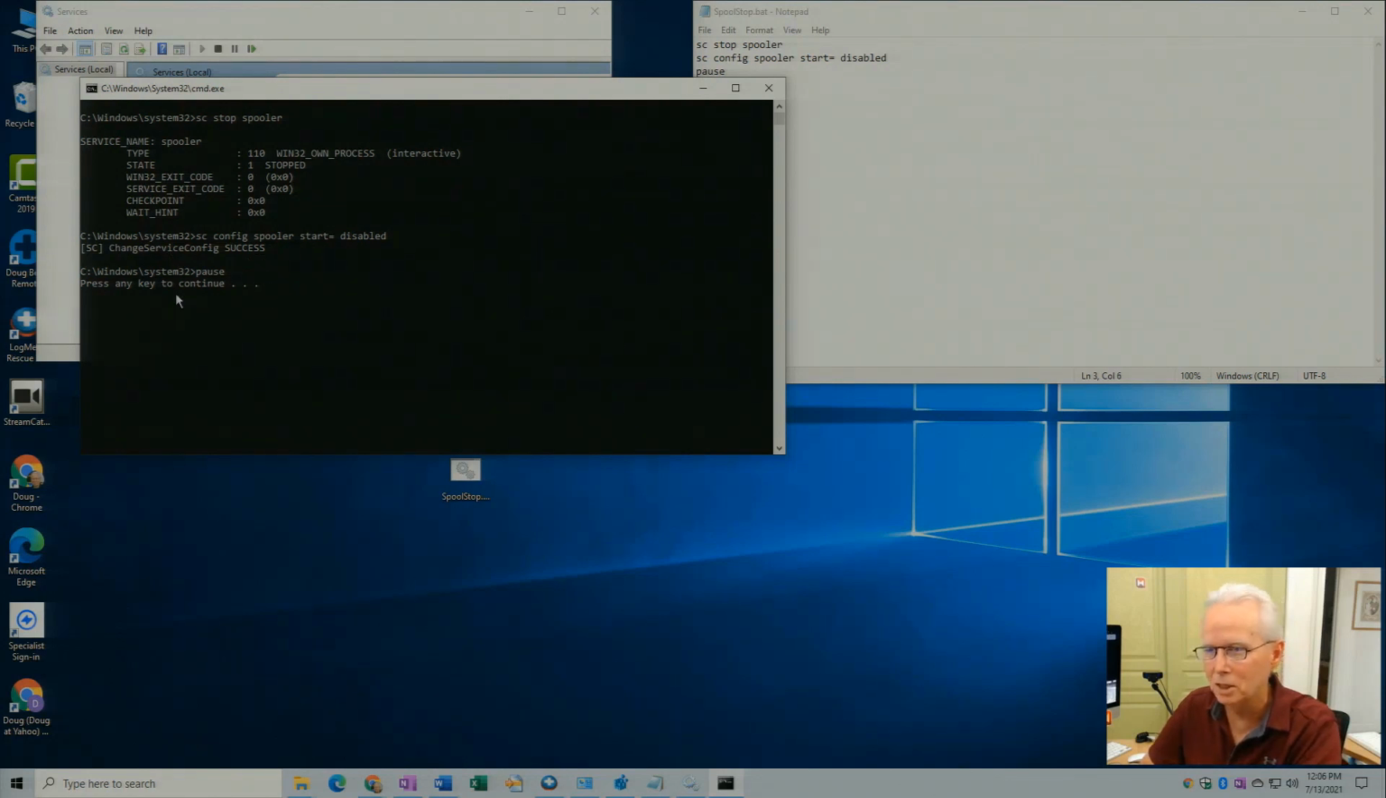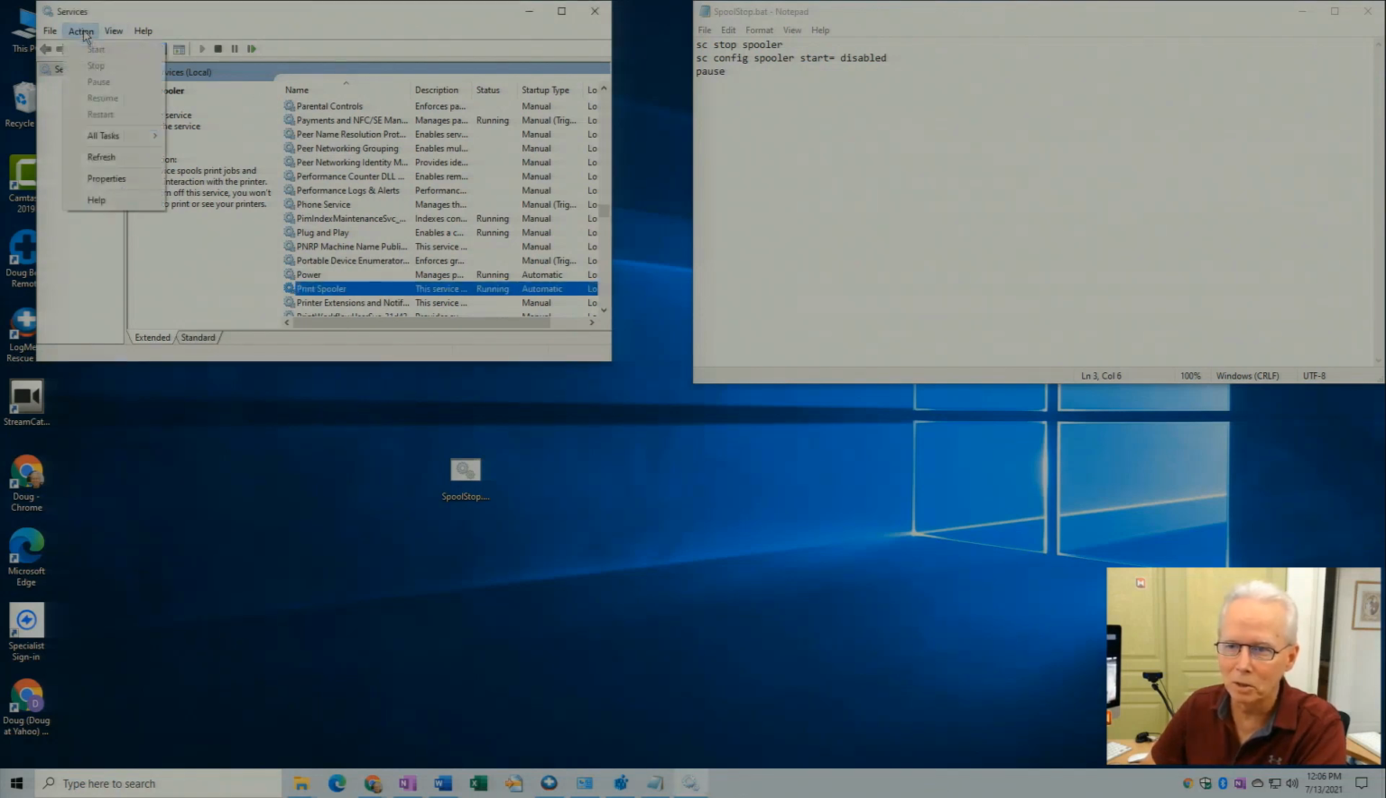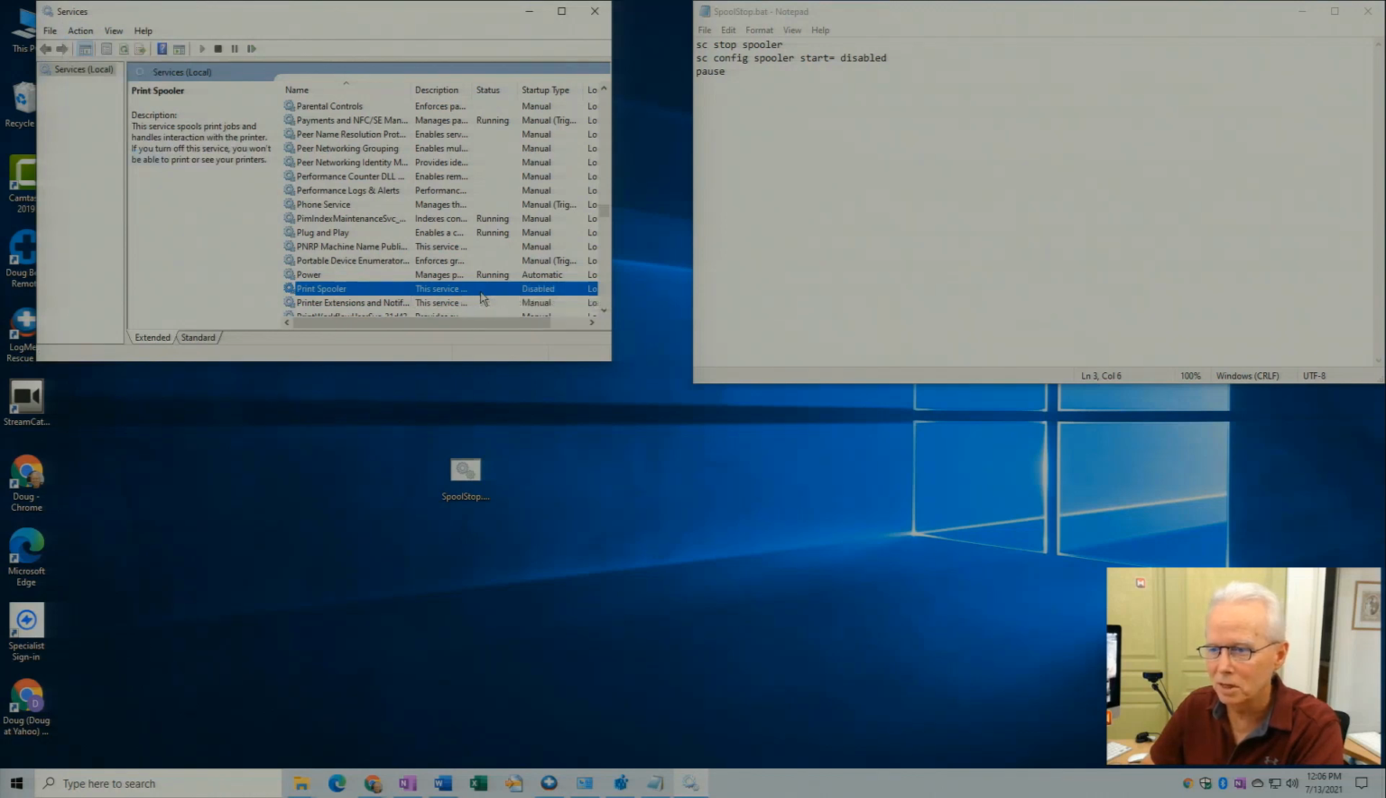So press any key to continue. That makes that window go away. This still says running on automatic until I come up here to the action menu and choose refresh. And we see the print spooler service is not running and it is disabled. So now let's create the other one.